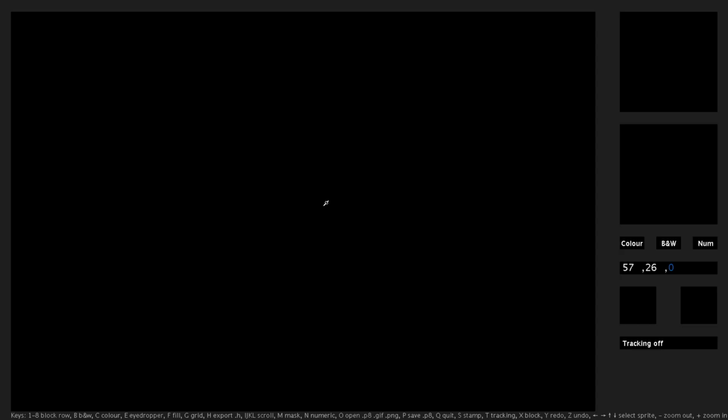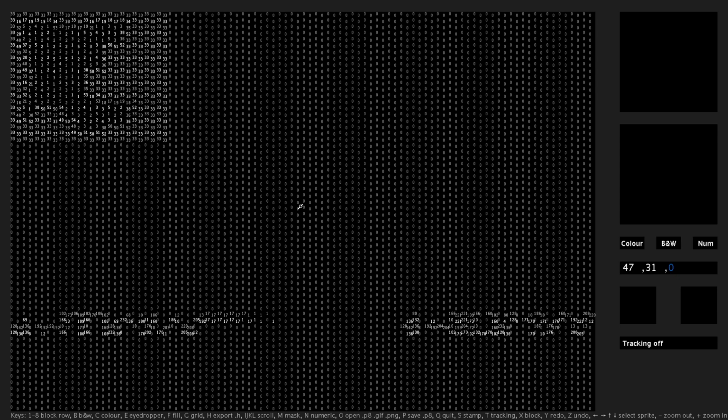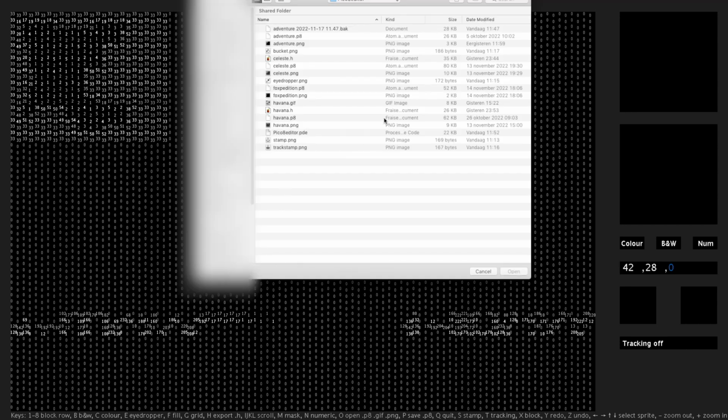Today I take a look at a small editor I made for Pico 8 games. I open one of the Pico 8 games I use in my Pico 8 adventure game tutorial. Now you see only sprite numbers, so I'm going to add the sprite sheet as well.